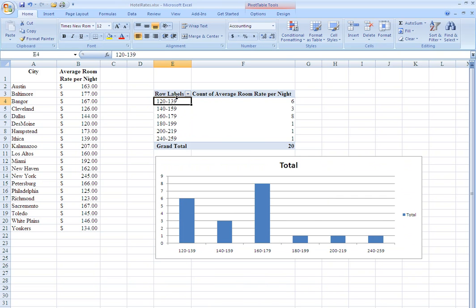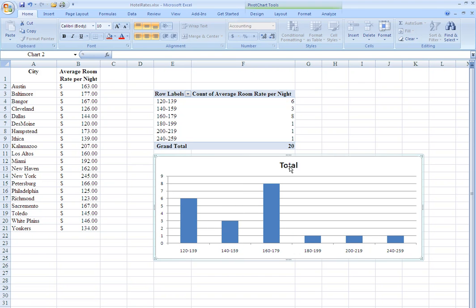And choose OK, and now it sets up those bins or groupings automatically, and it shows me that there are 6 cities with an average rate between 120 and 139, 3 between 140 and 159, and so forth down the line. And then here is the subsequent histogram that goes with that data. Now certainly the legend over here is of no value, so I'll just highlight that and hit delete.